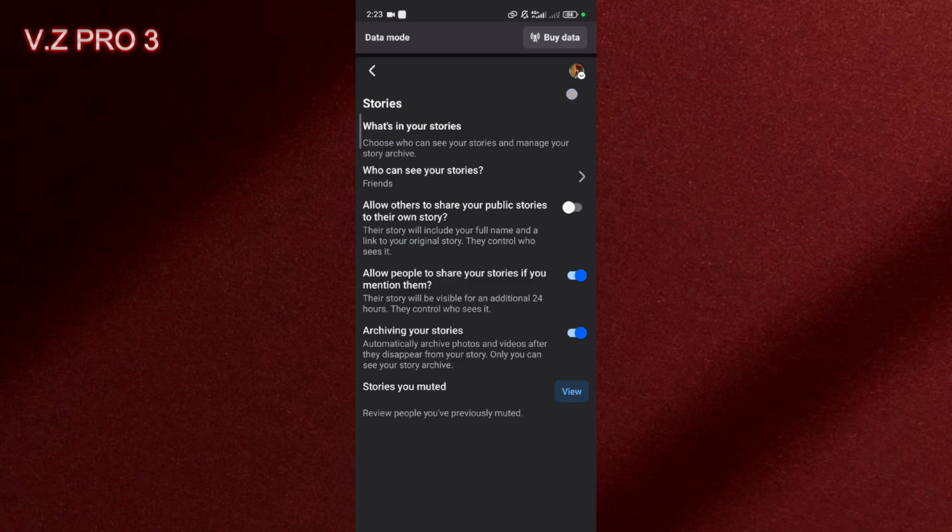And from here, you'll find settings like who can see your stories, and in here you'll find archiving your stories. Automatically archive photos and videos after they disappear from your story. Only you can see your story archive. By default, this archive story is active, but if you don't want Facebook to archive your story, you can just disable it by tapping on the toggle in here.